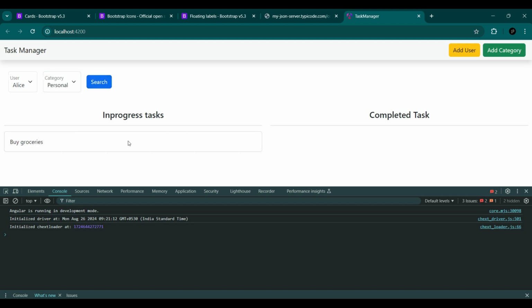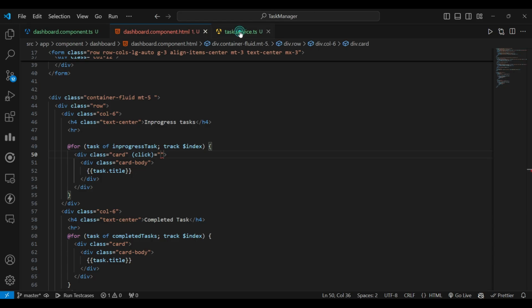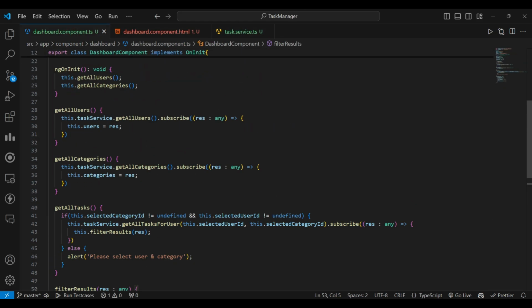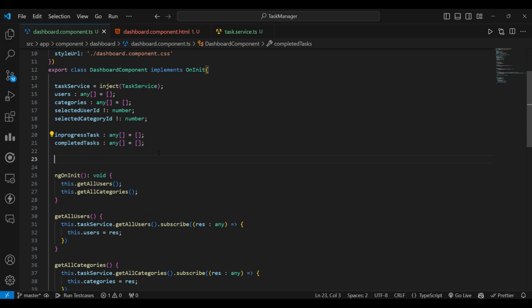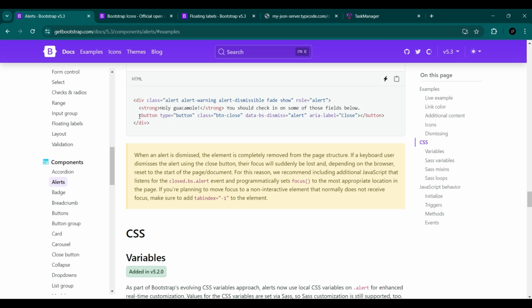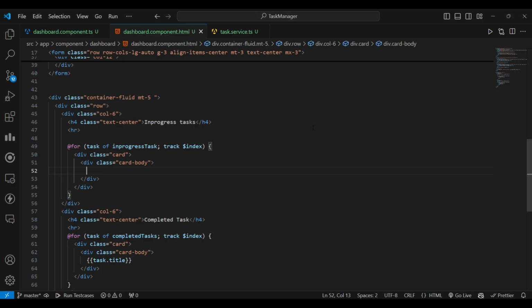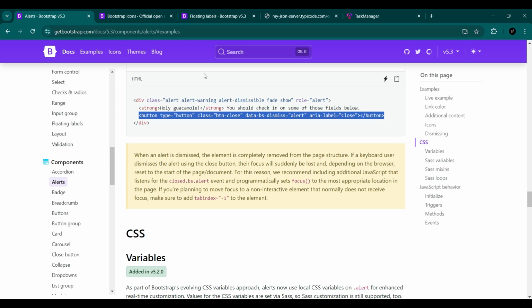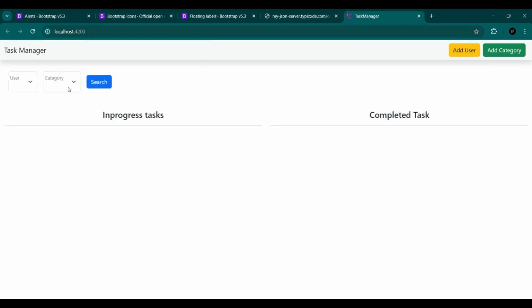Okay, so what I want is on click of this task we should show the details. So yeah, let's start that part. In dashboard component.ts file we'll create one object, selected task. So we'll copy this button. Okay, now we'll paste it here. Let's see, you can see that icon. Okay, you can see this icon here.